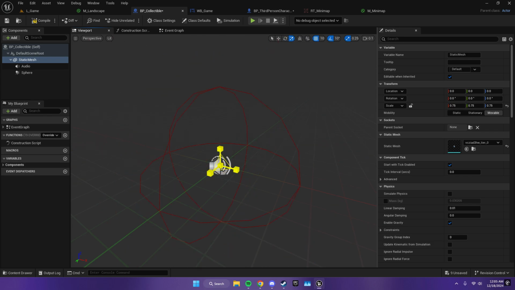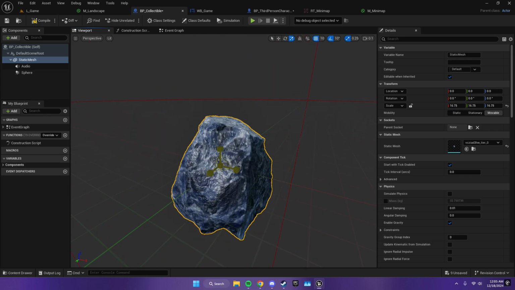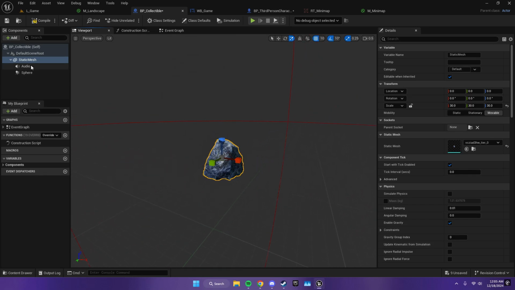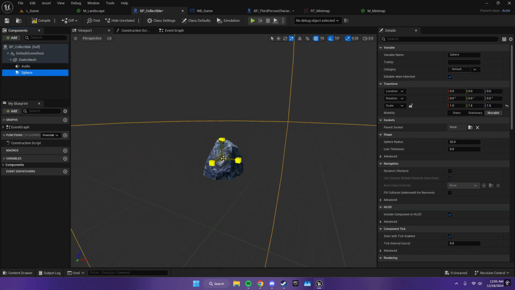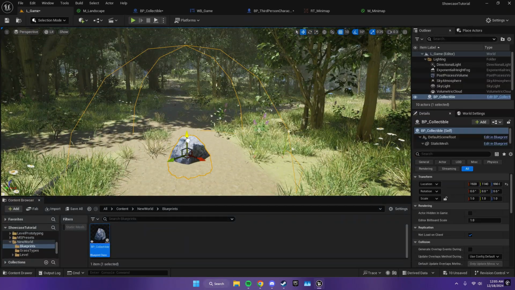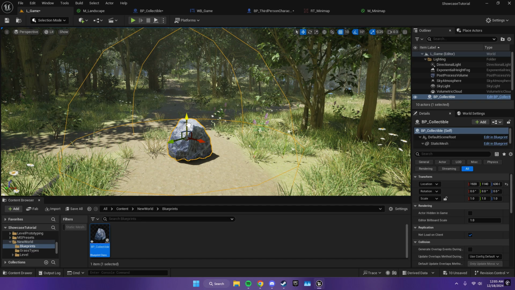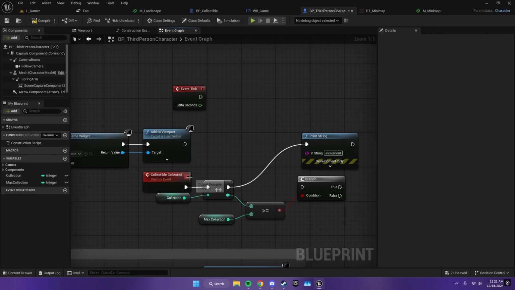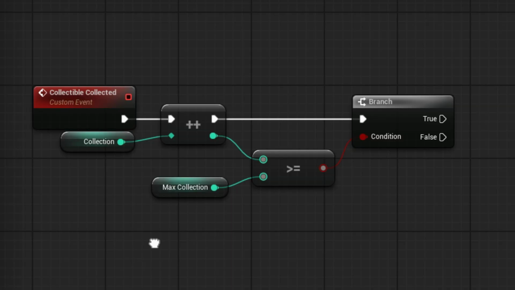As you can see, as the sphere collision is the child of the stone or the static mesh, it's scaling with respect to the static mesh. Now let's bring in the blueprint we just created, BP collectible. Now don't forget to save. Okay, next. Oh, okay, I can explain.